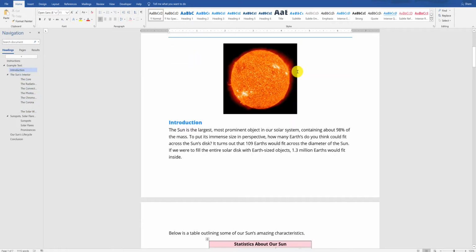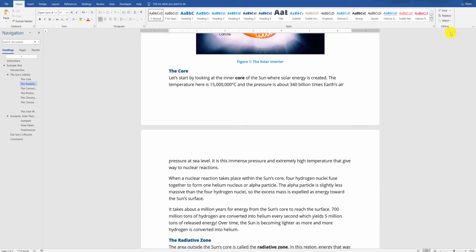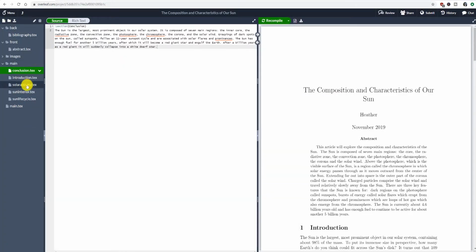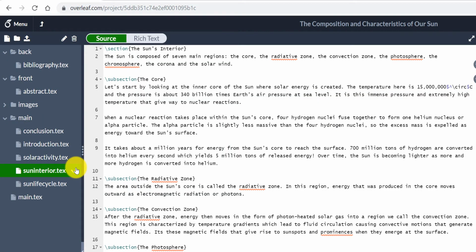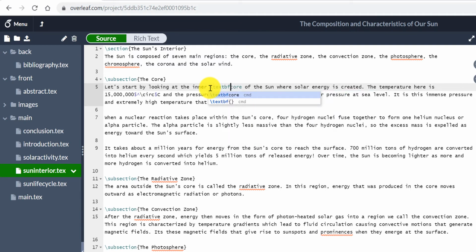So let's just see here. So the first time we do this is in this subsection, the core. So let's go to Sun Interior File and go to the subsection, the core. So let's start by looking at the inner core. So we're going to bold this. So the command is backslash, and then we have textbf. So boldface. And then you can just go and hit this right here, and then you can type it in again, core, and then you'd have to delete this one.